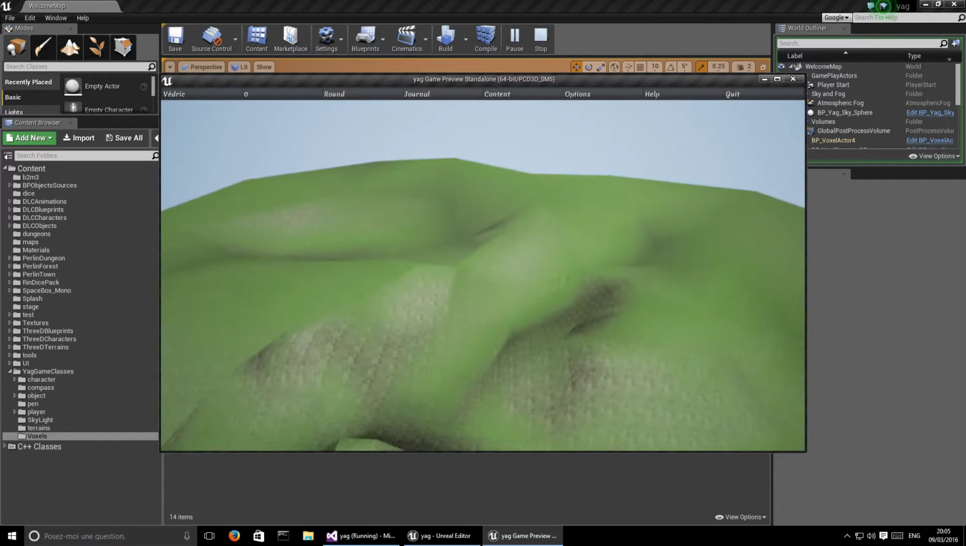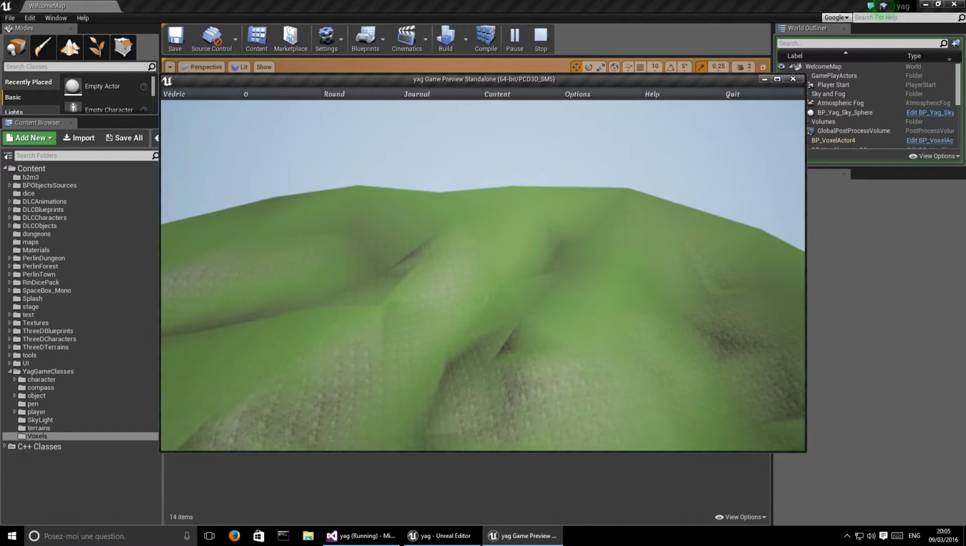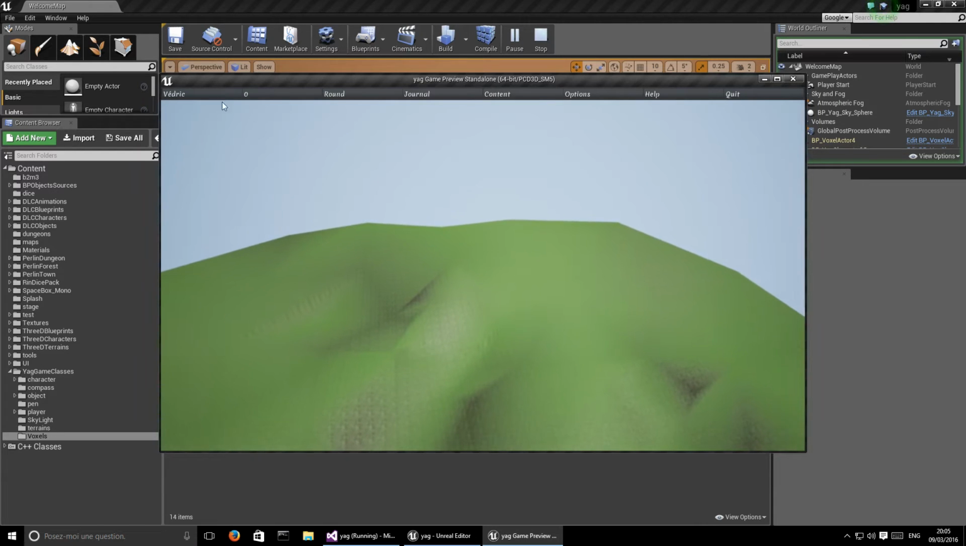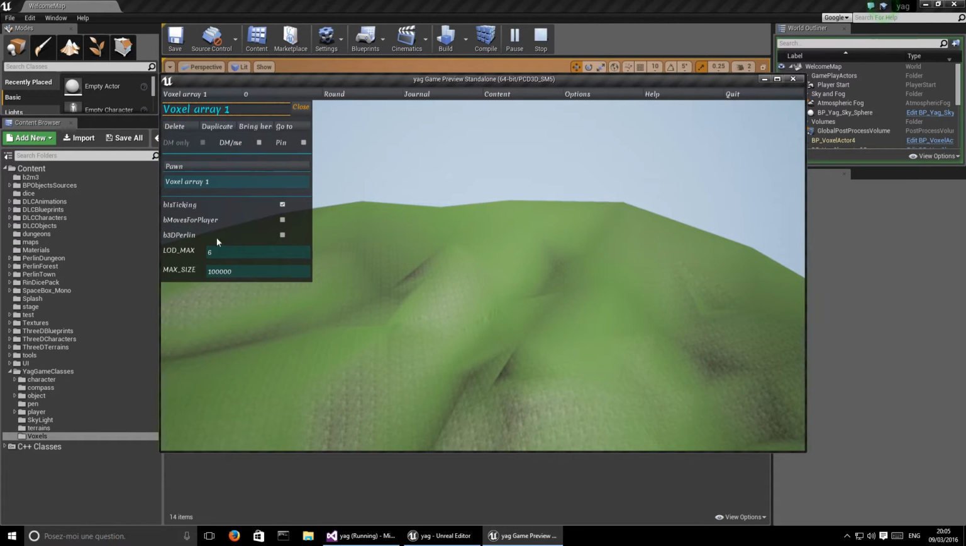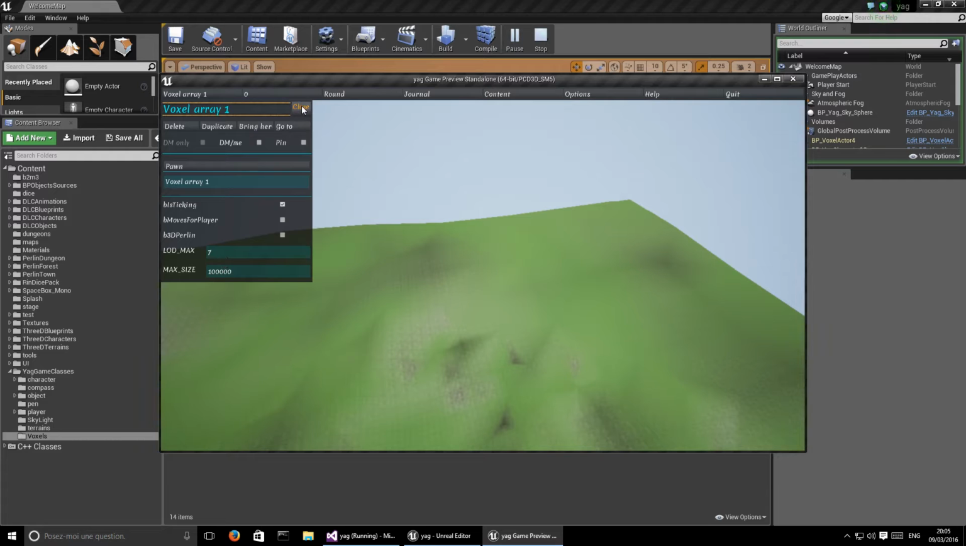Next thing I can show you is by taking a little bit of altitude here. Maybe not so much. I'm going to maybe increase the LOD max, which is just here the logarithm of the dimension of the array. So 6 means 2 to the power of 6, so 64 by 64 by 64. So let's go to 128.